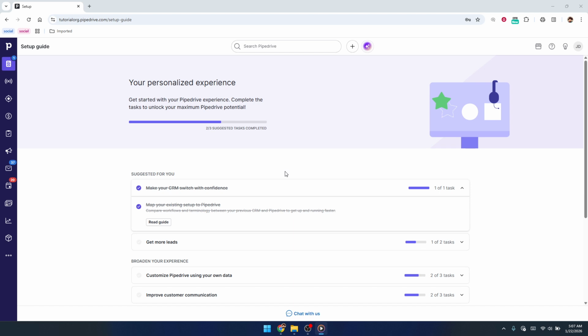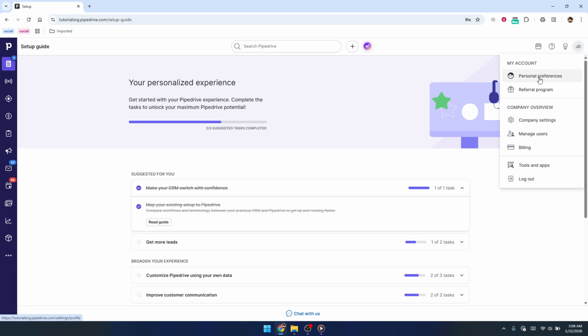listen. First, make sure you're logged in to your Pipedrive account in your browser. Once you're on your main dashboard, look toward the top right corner of the screen. You'll see your profile area there, usually showing either your profile picture or your name initials. Go ahead and click on that profile picture or name. This opens a small drop-down menu with several account options.